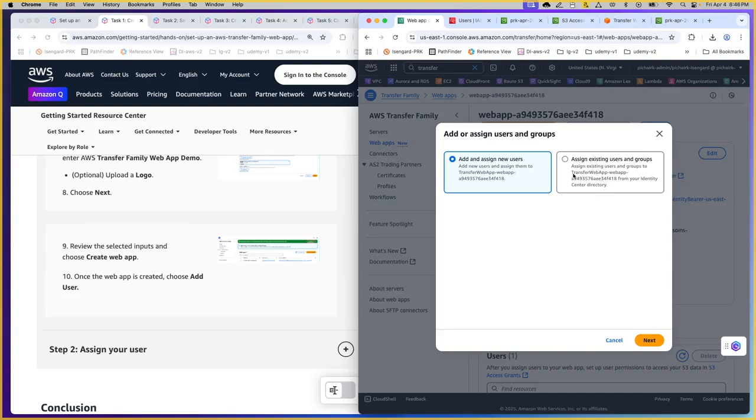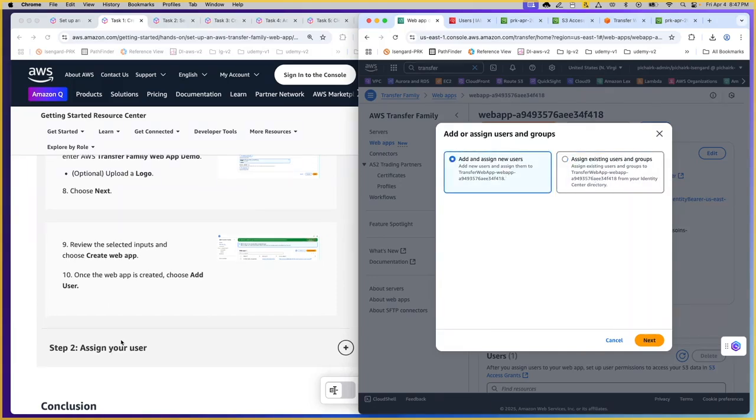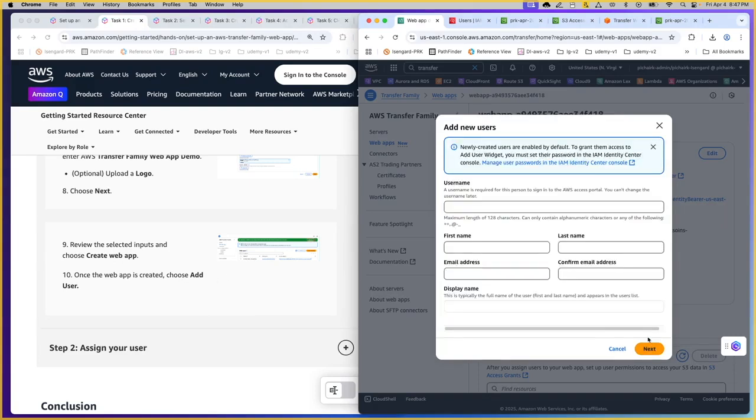There are two categories. Either you can add a brand new user or get an existing user. Since we have integrated this Transfer Family with IAM Identity Center, whatever we have added will be reflected in the Identity Center, which I will show you in just a second. Or if you want to create one, we can create it here. Both options are there. Here it says choose add user, create, next.